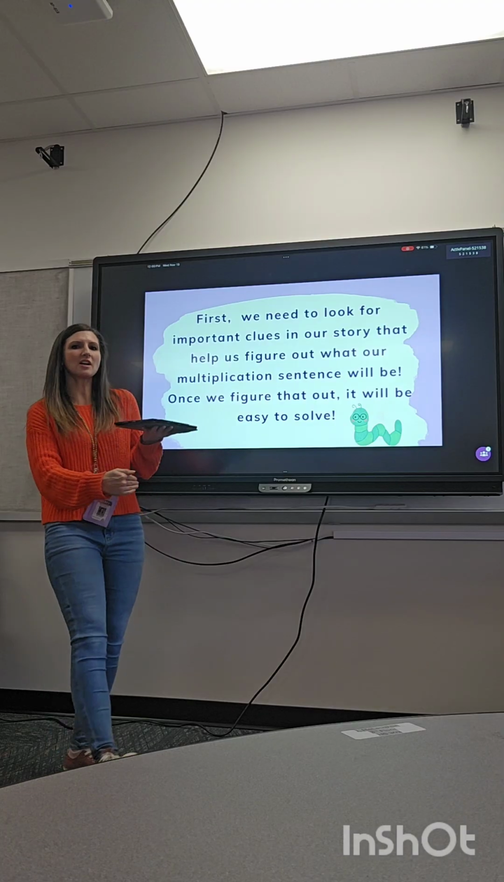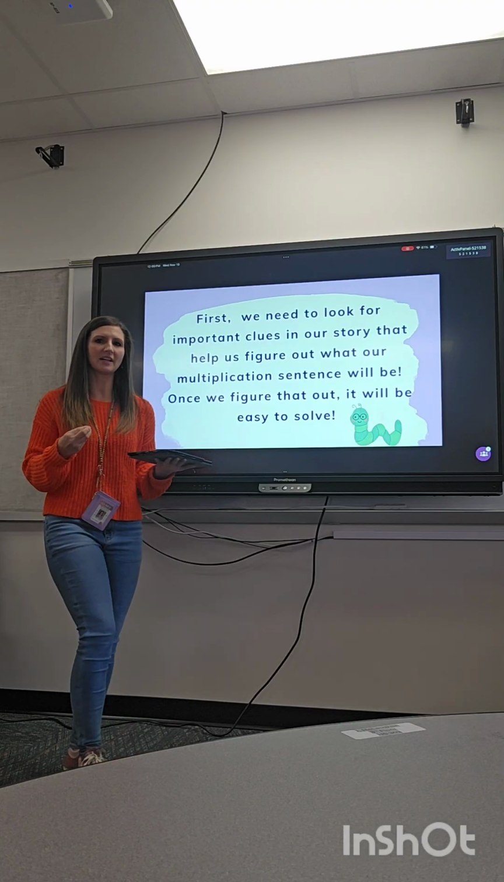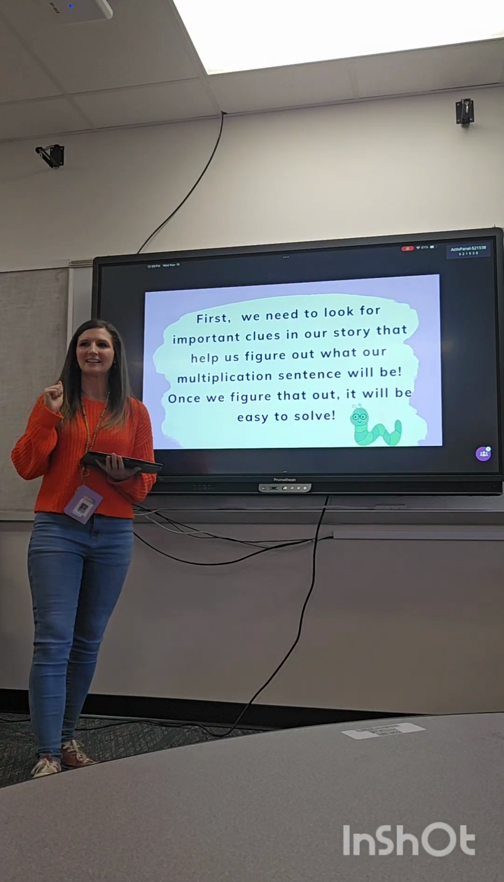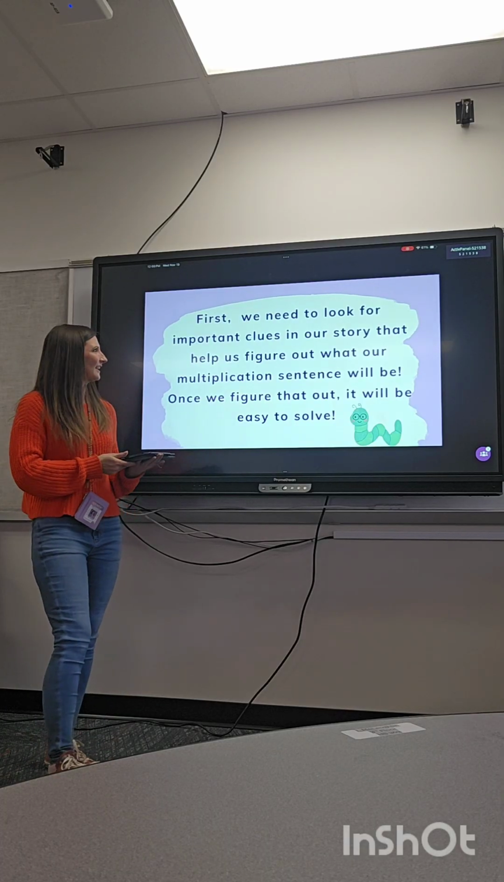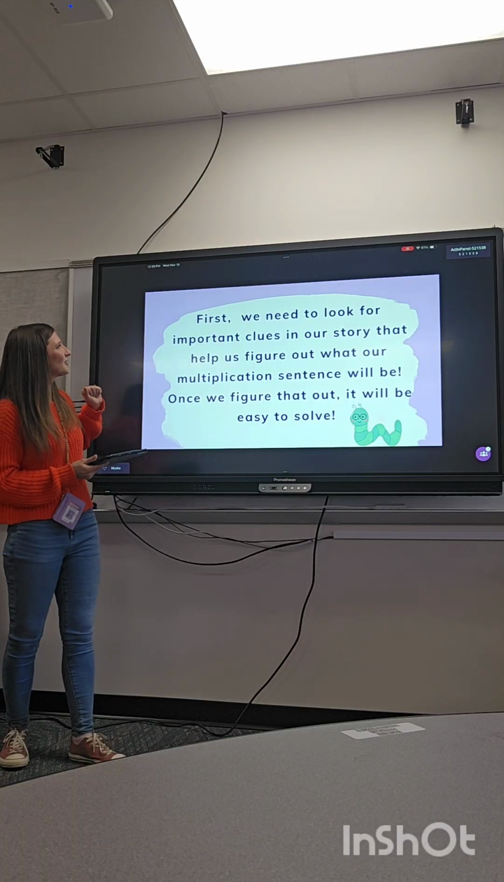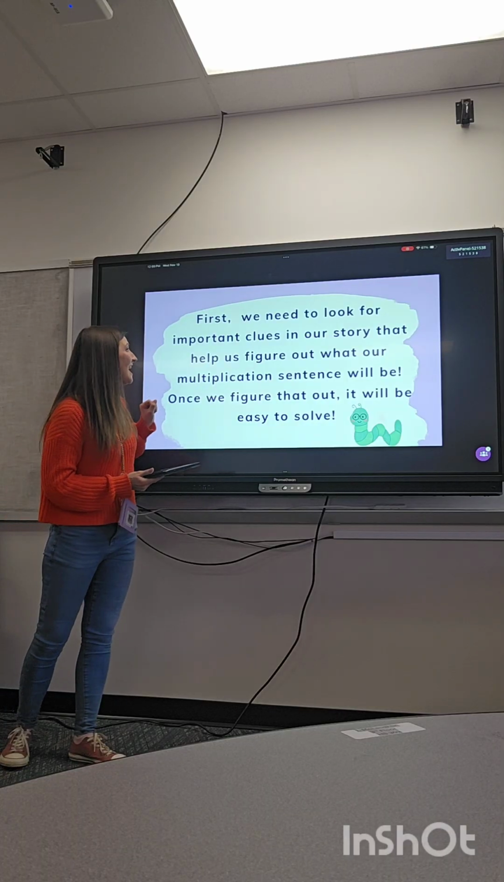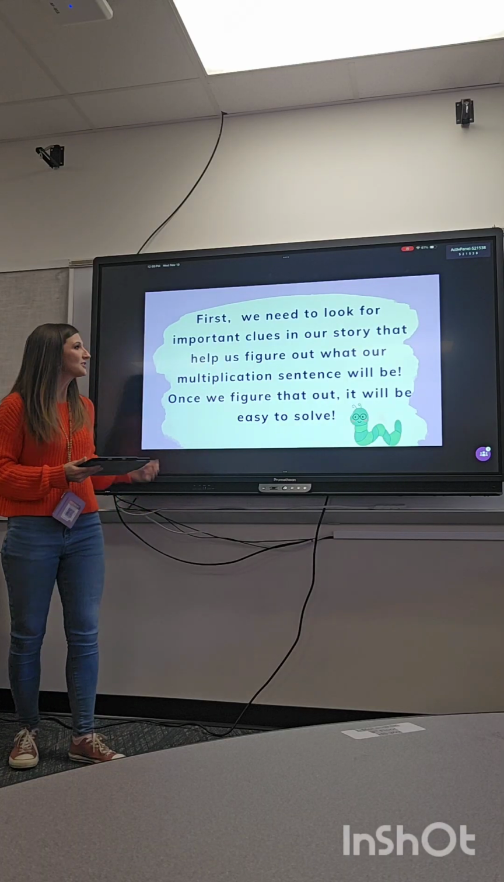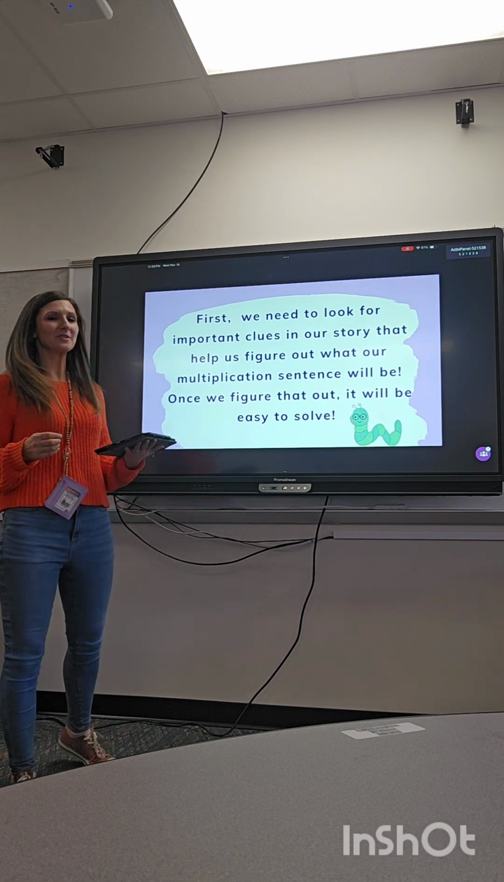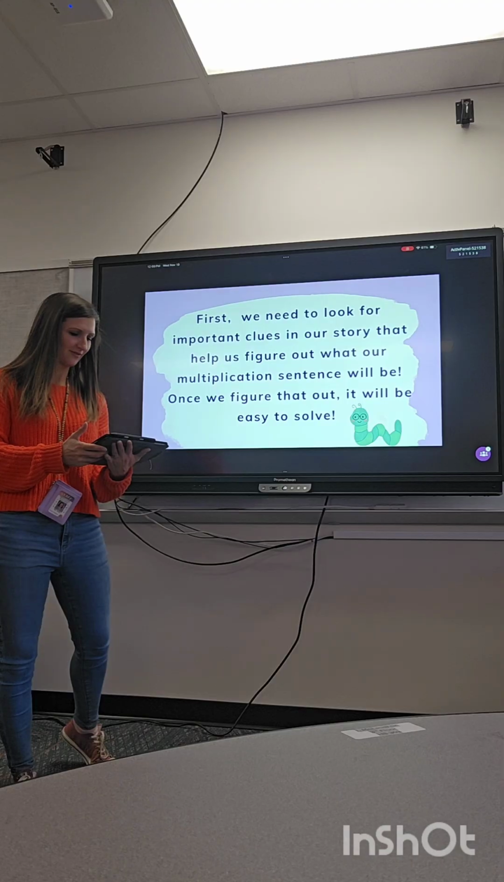So we talk our way through it. We're really working with Vygotsky's theories here. We are doing some scaffolding, giving them a lot of guidance at first. So first, we need to look for important clues in our story that help us figure out what our multiplication sentence will be. So once we figure that out, it will be easy to solve.